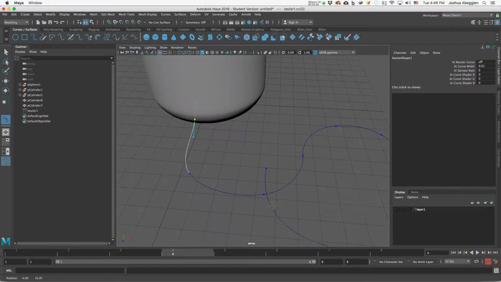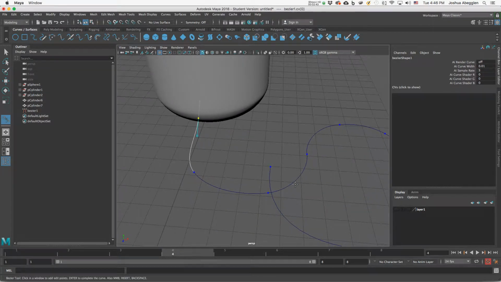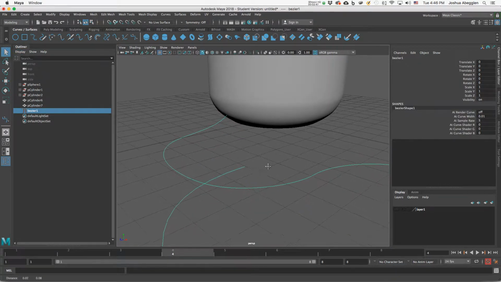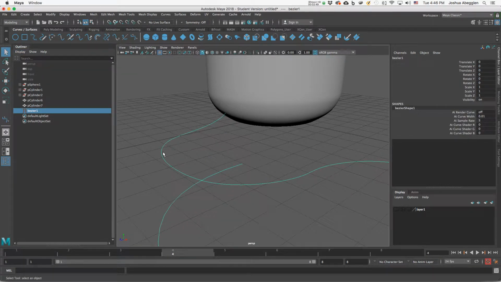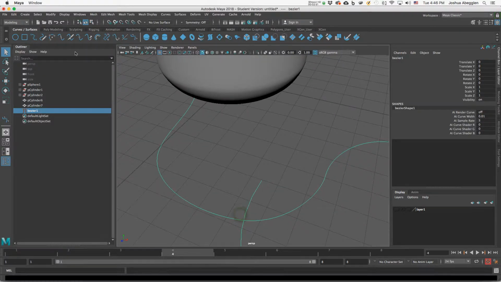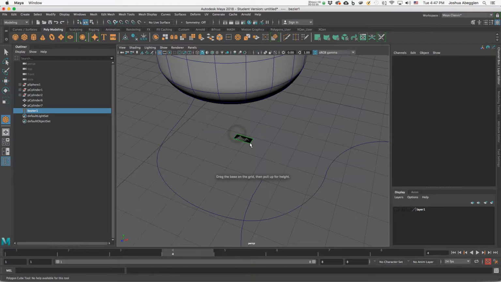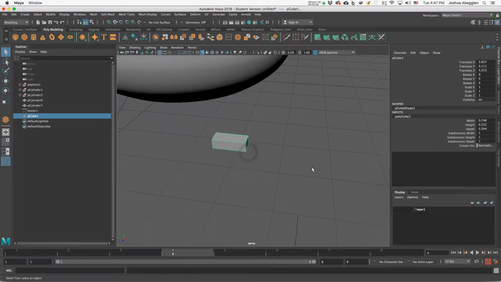Now, we have this intentional area where we have one section of this curve overlapping another section. We'll address that in just a second. But what we need to do now is we need to create something to extrude down and along this path. So I am going to do that by getting started with a little box right here. All right, so I just drew in this cube.